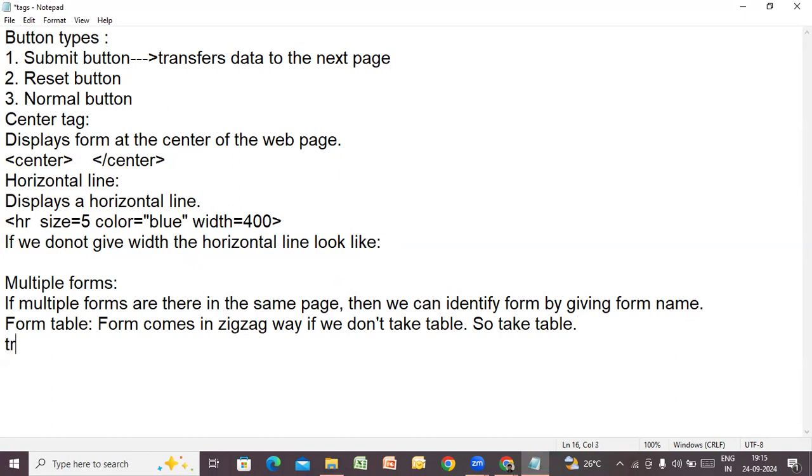TR tag. What is TR tag? Yesterday we have seen this also, right? Used for row creation. First table, then tr, then td. Used for row creation. Let me write some example. Tr, you can close it like this. That's it.